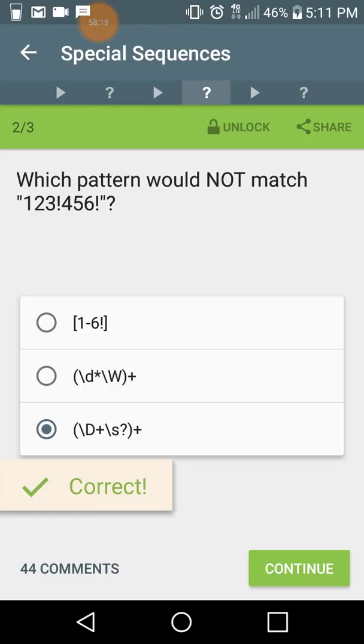I'm sorry. I'm trying to match the pattern. I read the question wrong. What would match the pattern? But the question is, what would not match the pattern? So therefore, the first and second one would match the pattern.